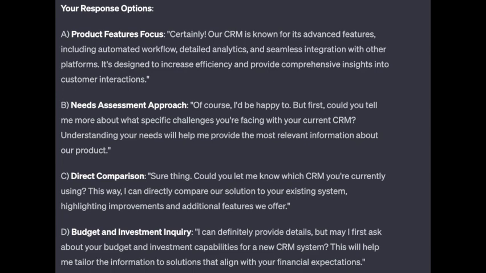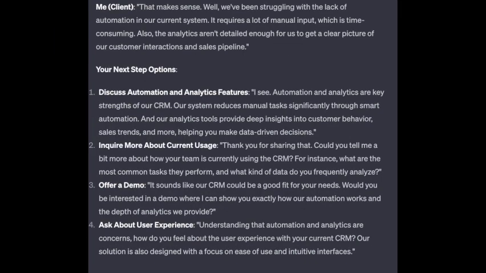Nevertheless, I went with the needs assessment approach, option B. Ultimately, what we need to do is provide them with the most relevant information about our product, and we need to find out what specific challenges they're facing with their current CRM before we go into talking about any solution or budget. So the client says, that makes sense.